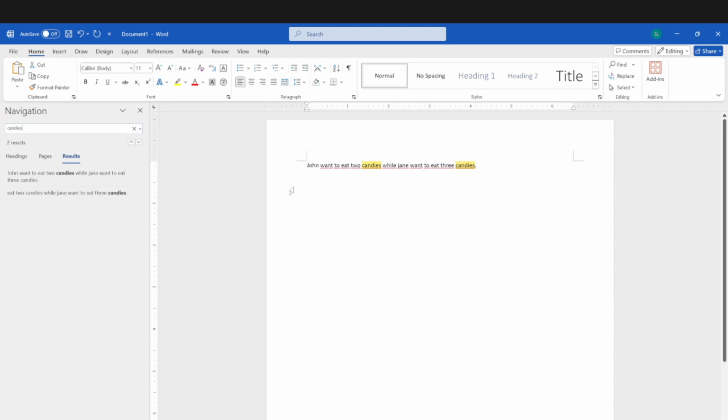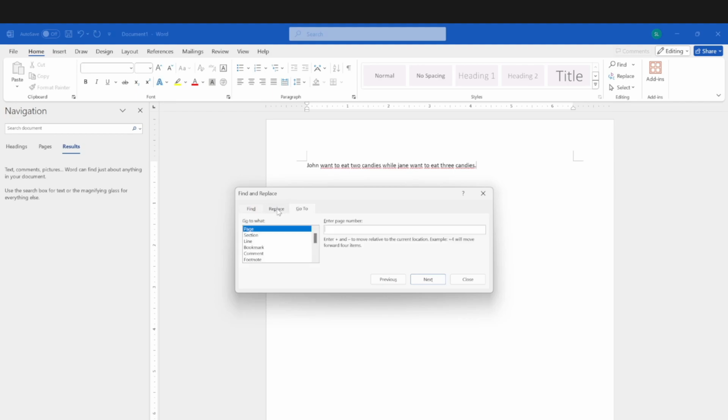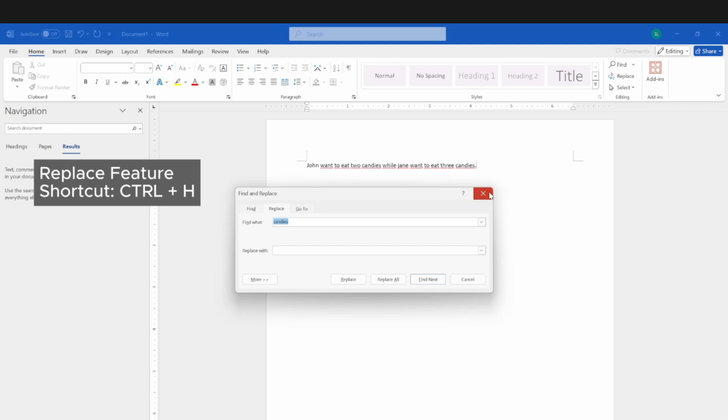Now next, we have the replace feature, which is right here. It will open the dialog box for the replace feature. There's also the find feature, replace feature, and go to feature, and right now we are going to look at the replace feature. There's also a shortcut for this replace feature, which is Control H. Now let's test the replace feature.